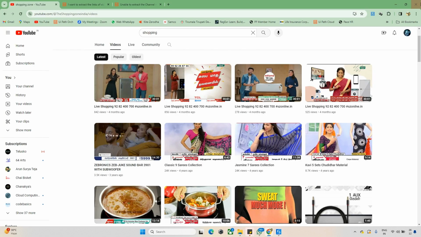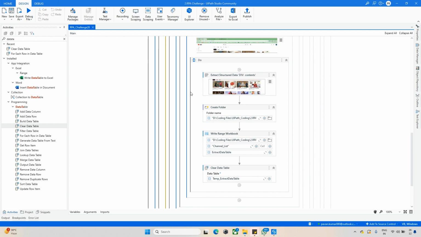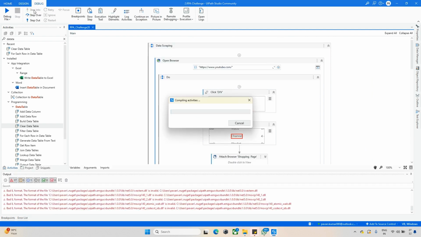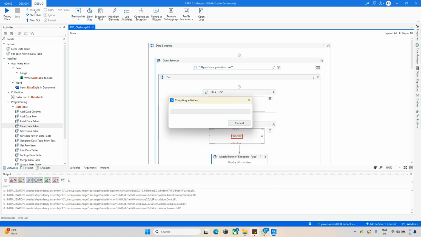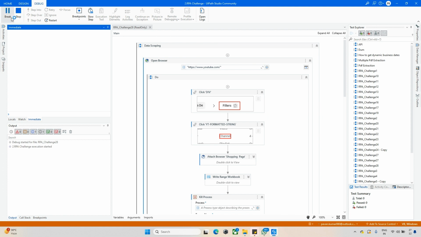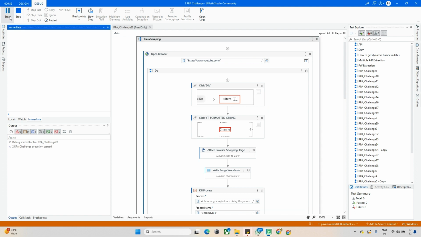Let me close this browser and run. What it will do exactly, or it might throw an error, we'll check that. Let me run this. Click on continue. Okay, it launched this browser.